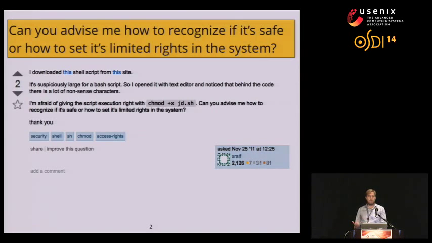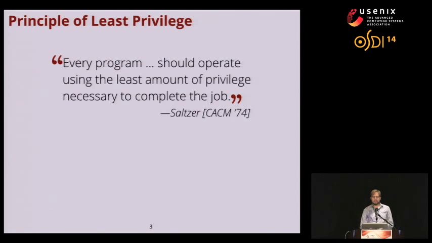Most people probably just ignore this question, but some people, maybe like the person who posted this to Stack Overflow, would like to actually try and figure it out. But ultimately in vain, because understanding the effects of running a script doesn't just require scrutinizing that script's code in great detail, but also understanding the entire environment in which it's run. And this goes against some fundamental security principles.